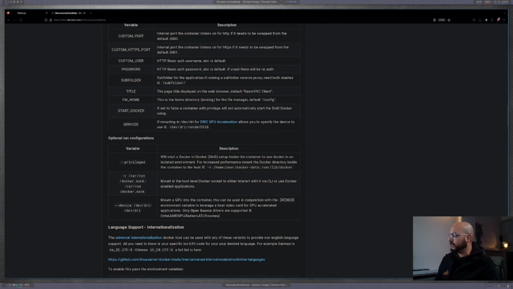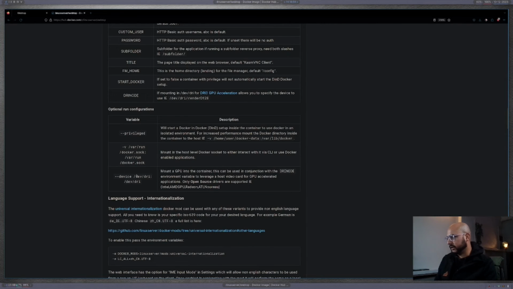And of course, this DRI, that is an option if you want to have DRI. This one actually, so dev DRI, mounts a GPU into the container, and that can be used in conjunction with the DRI node, which is this. But for now, I don't know everything about it, of course. It's the first time I really give it a go. And of course, it will be interesting to see if you can get graphics acceleration in the virtual machine in the container. Then you can play around with Hyprland, for example, because that requires GPU acceleration.